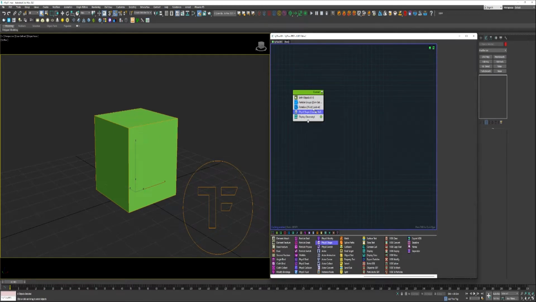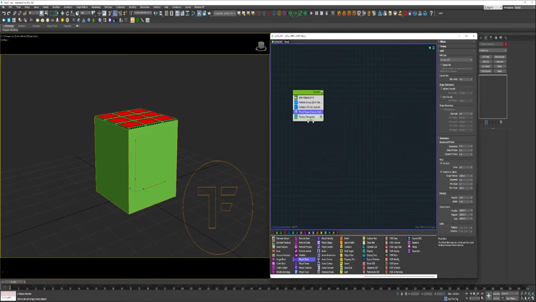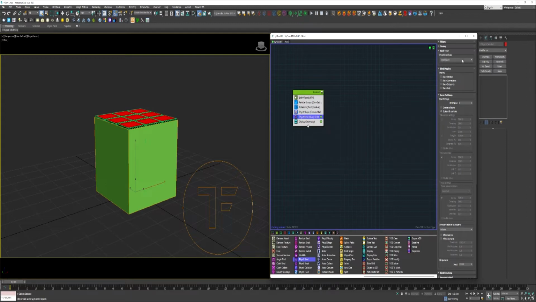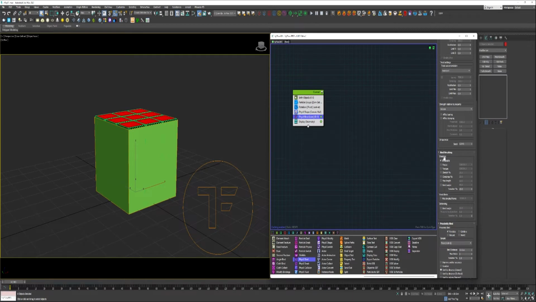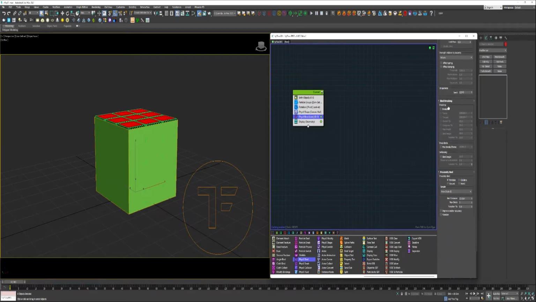Use a physX shape and a physX bind. And I'm going to change the bind type to rigid joint, and disable the swing settings and the twist settings. And I'm going to disable breakable.